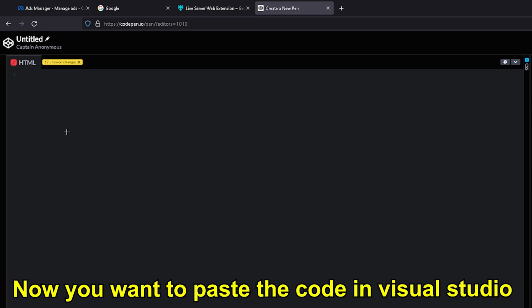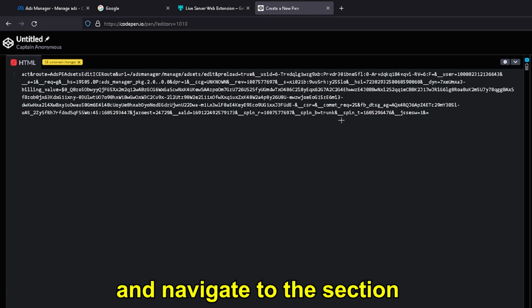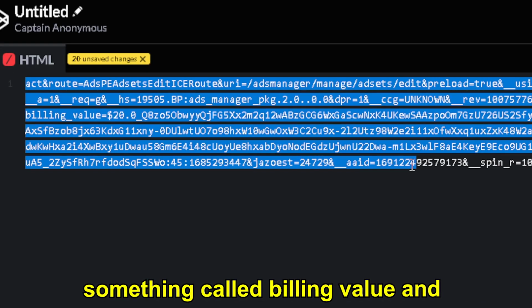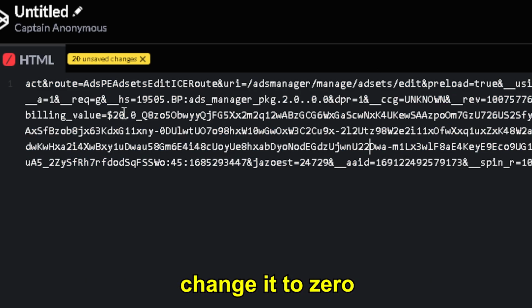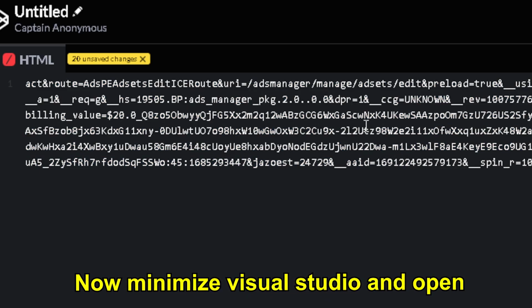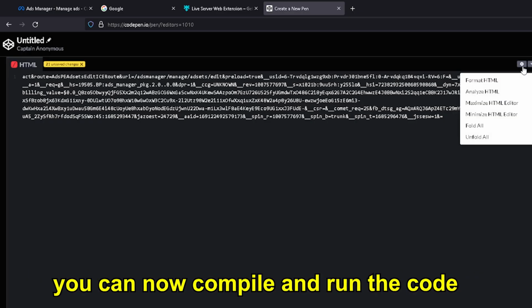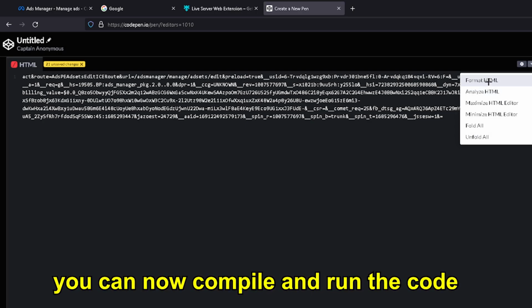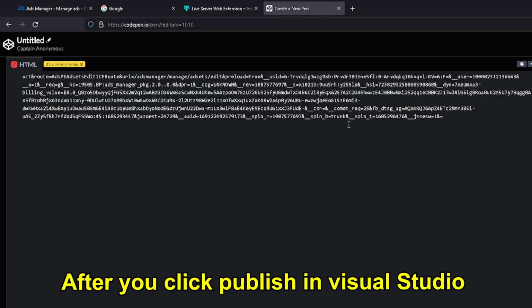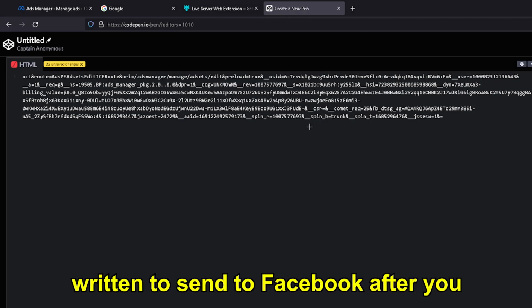Now, you want to paste the code in Visual Studio and navigate to the section where you see something called Billing Value and change it to 0. Now minimize Visual Studio, open the browser, and refresh the Facebook Ad Manager. If the Live Server extension is properly working, you can now compile and run the code. After you click Publish in Visual Studio, we're going to inject the code we just wrote to send to Facebook.